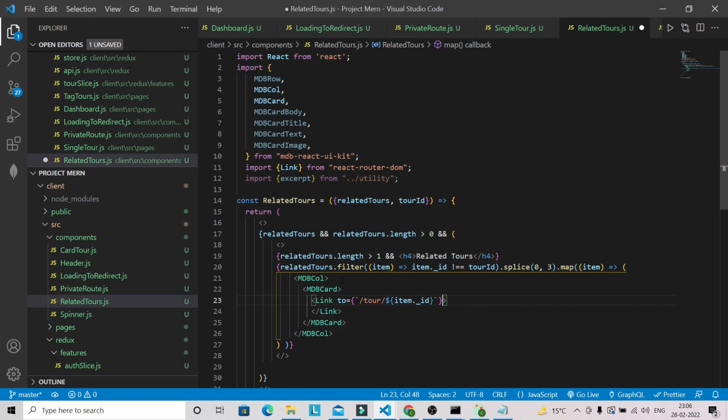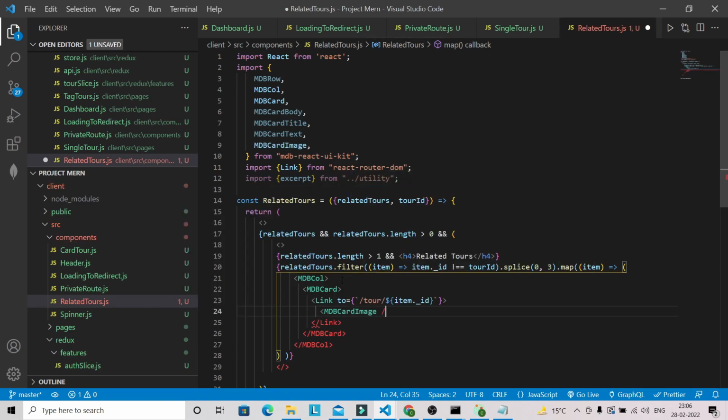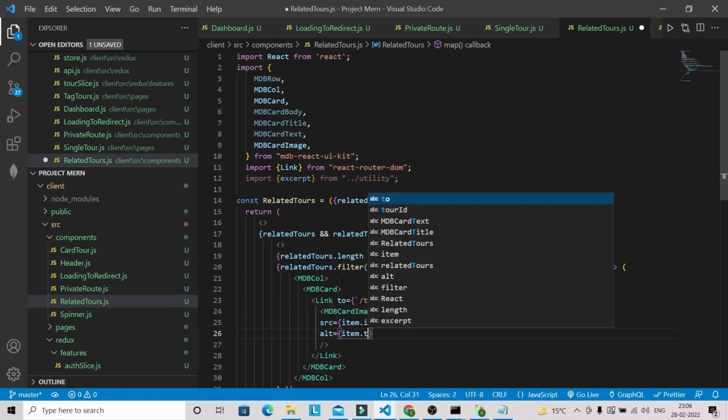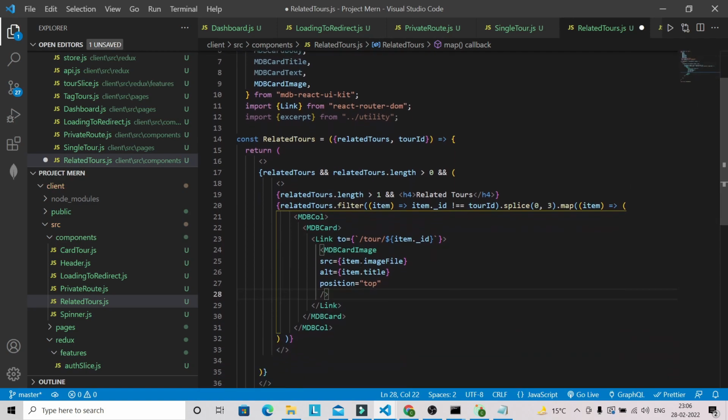Okay, and here I'm going to use MDB card image. Okay, now in the source we have the image file, so item dot image file. Then in alt we have item dot title, and position we can give here top. Okay, so if you click on the image you will navigate towards that single tour page.